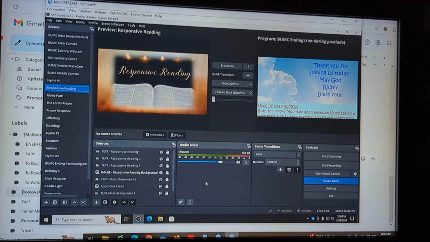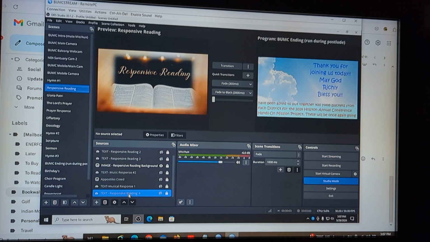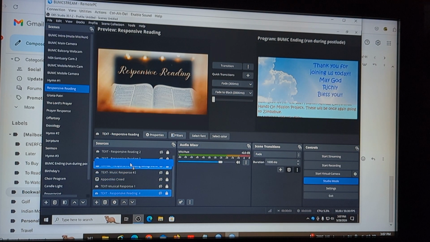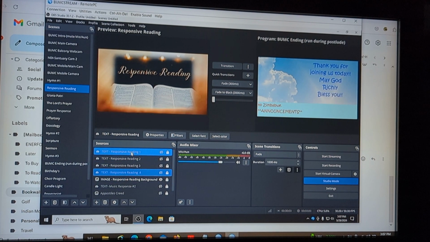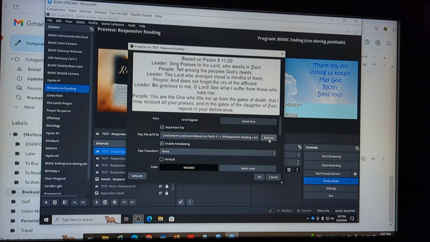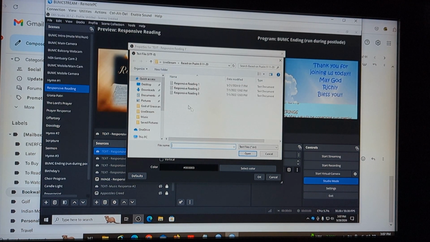Double click responsive reading. And the responsive reading, I already know we had 4. So right here I've got number 4 created. Didn't use it last week. I'm going to just click on it and drag it up. So now you come right in here to responsive reading 1. Double click. Then you're going to go browse. Then you're going to arrow up.